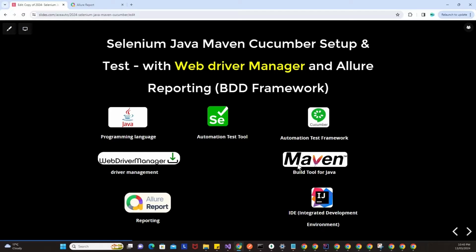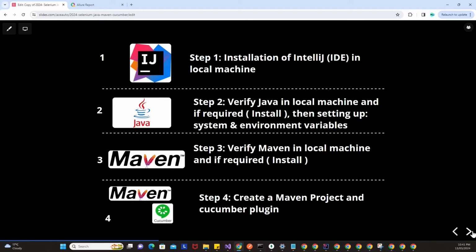We'll be using Maven as a build tool for Java, Allure reporting, and we'll be using IntelliJ as an integrated development environment. So we'll be doing this comprehensive step-by-step approach. The first step that we'll be doing is we will be installing IntelliJ in the local machine. The second step that we'll be doing is we'll be verifying Java in local machine, and if required, we'll be installing it and setting up system variable and environment variable. The third step that we'll be doing is verify Maven in local machine and if required install it.